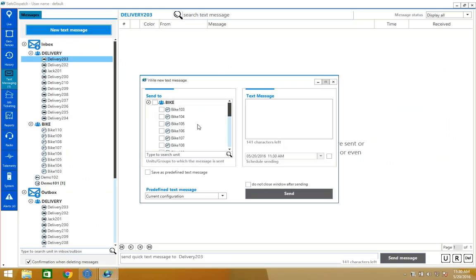You're going to select the group of radios or the individual radio that you want to send a message to. You do have a nice little search window in here as well. You can save that text message as a predefined text message if you like, or you can just manually type it in here. Testing 1, 2, 3, 4, 5. And you're going to hit send. One of the nice things you can do is schedule the sending of text messages. So if you don't want the text message to send right away and you want it to send later on, you have the ability to do so within this window.